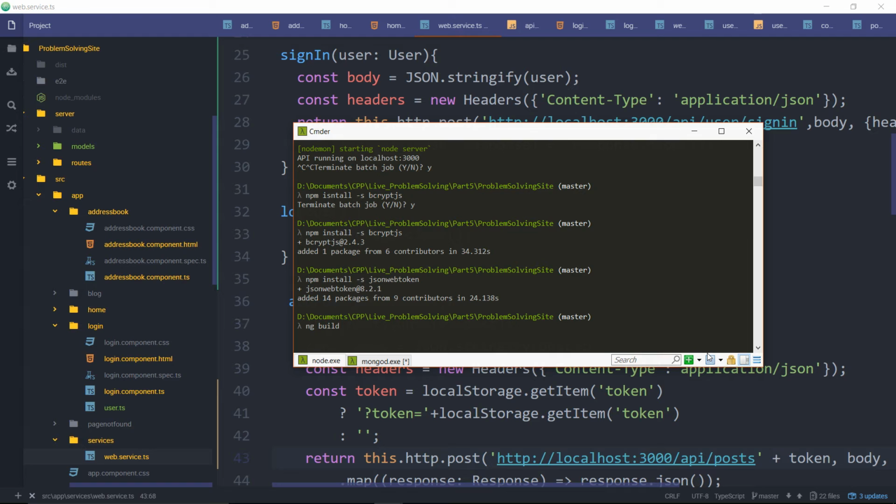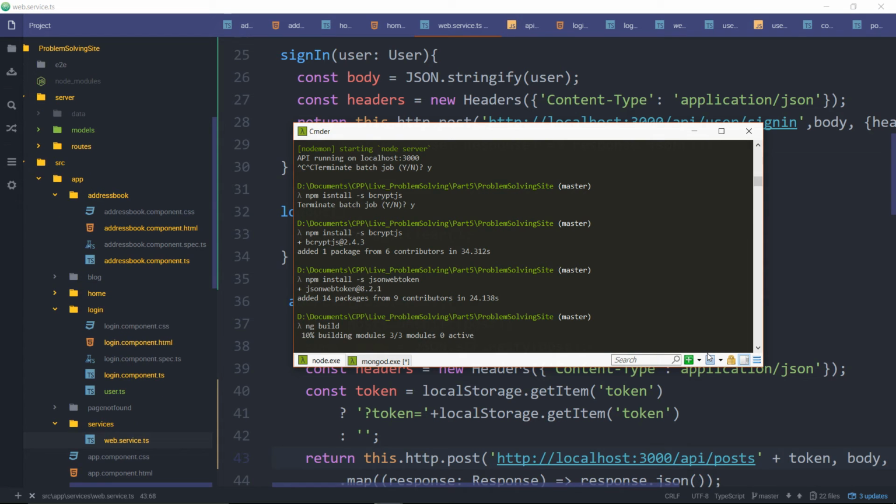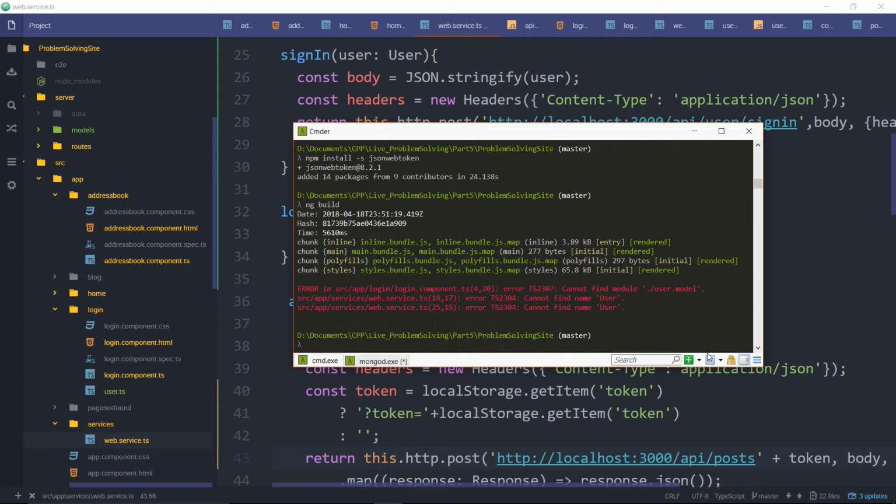ng build. Just to see if we caught any errors. I'm not sure if I'm going to test it right now because there's one more thing that I'd like to show you guys. No, you know what? I am going to test this right now.